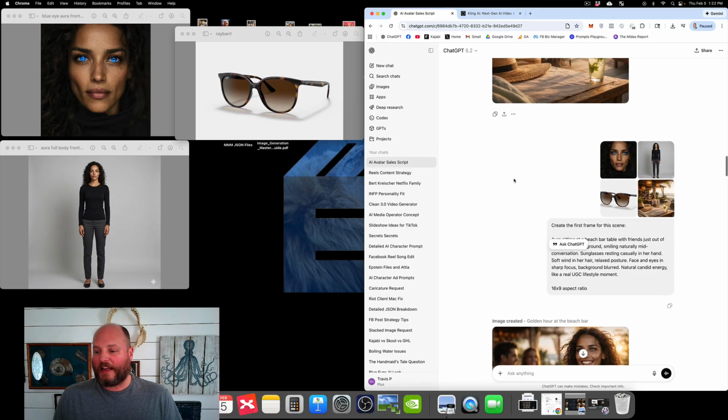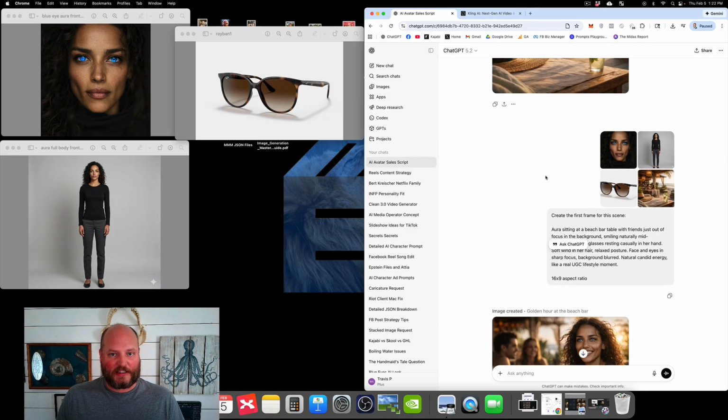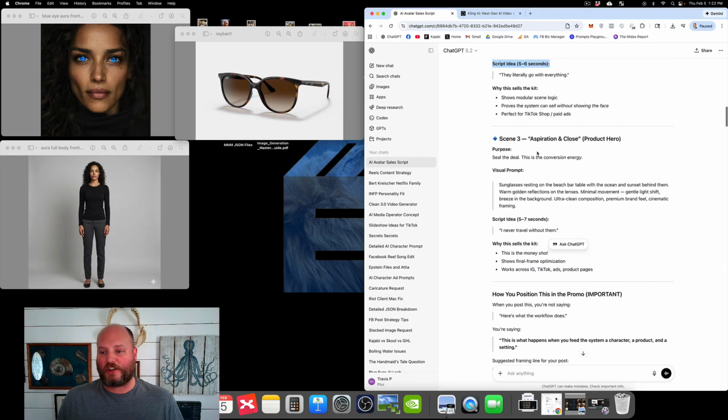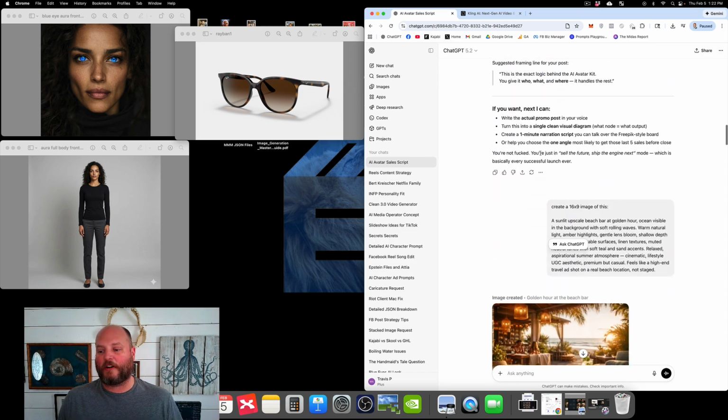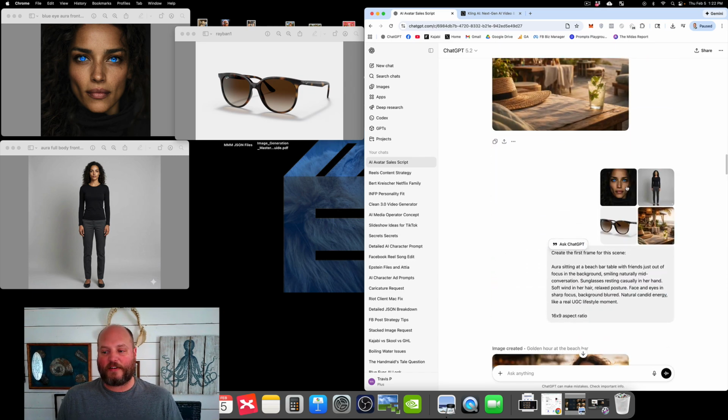So we're creating our first scene, just grabbing the prompt that ChatGPT has generated for us up here. I included a few points of data so that the AI can create what we want. We have our Aura character with her bright blue eyes shining. I have our full body shot so that it can get her body composition. We could change the outfit, but I just kept it as is, so that's a simplistic thing. We added our product in here, and then we added our beach scene.